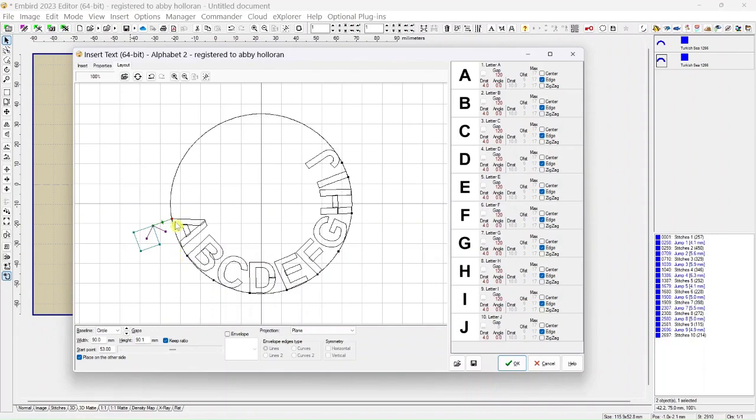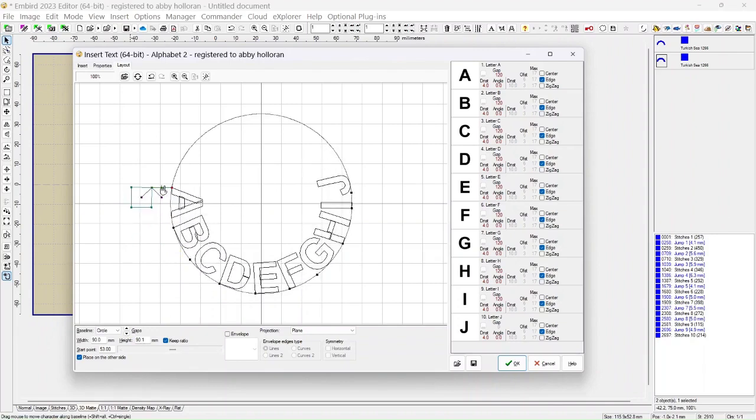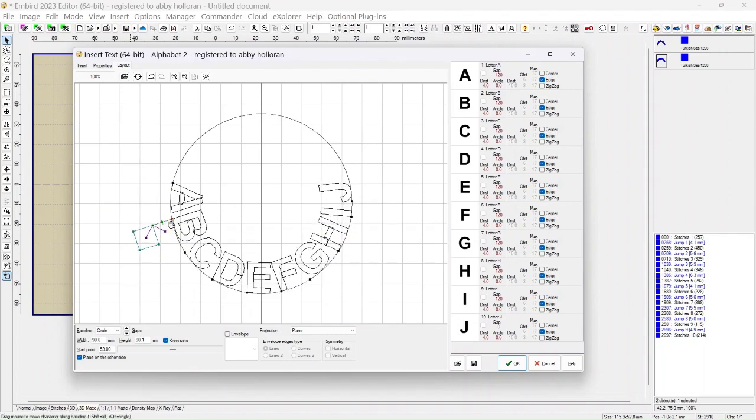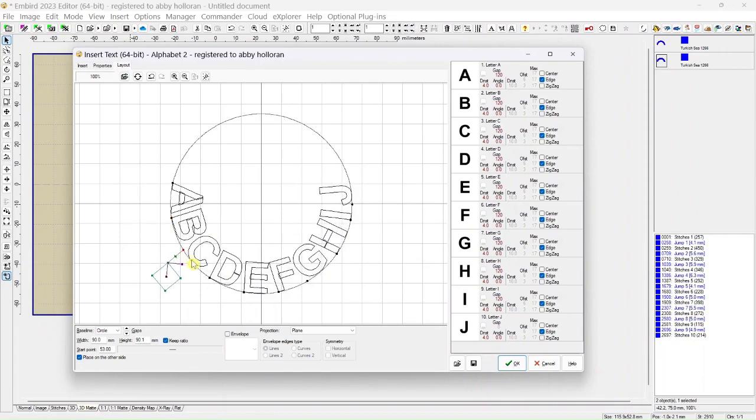And so now I need to move my A back, and so that's okay. But this I just seems to be a problem because it's so close to the H, and my A and my B are too far apart. So I'm going to take my B and move it closer to my A, and I'll move my C in a little bit.